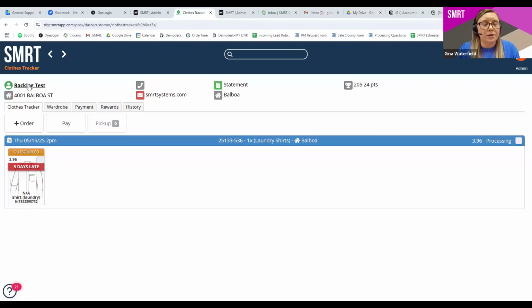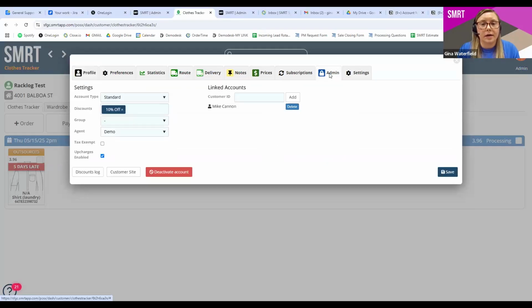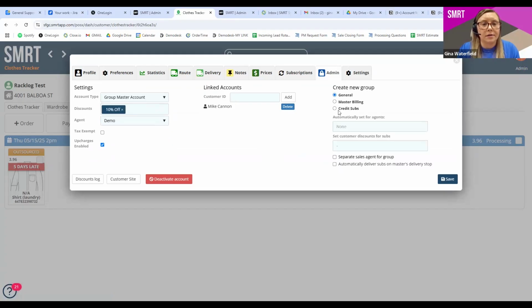Okay, so you would just go into the main account, click on their name to bring up their settings, hop over to their admin tab here. You just change their account type to a group master. Now, if you want all those accounts to be billed to the same exact credit card, I mean, maybe some people have different credit cards depending on where they are, but if you do want it to be billed all to that one account, make it a master billing so that everything just funnels to that main account.